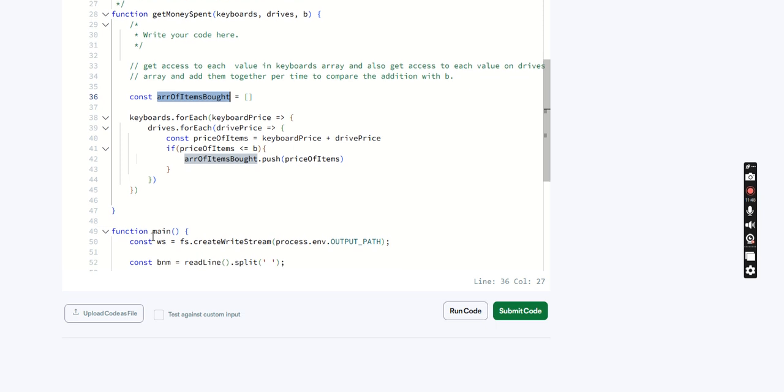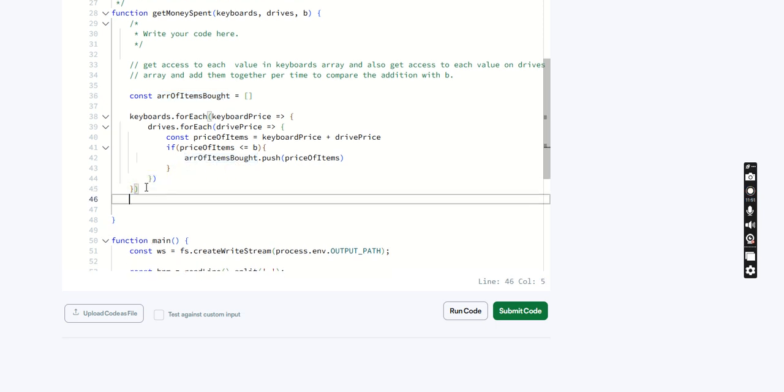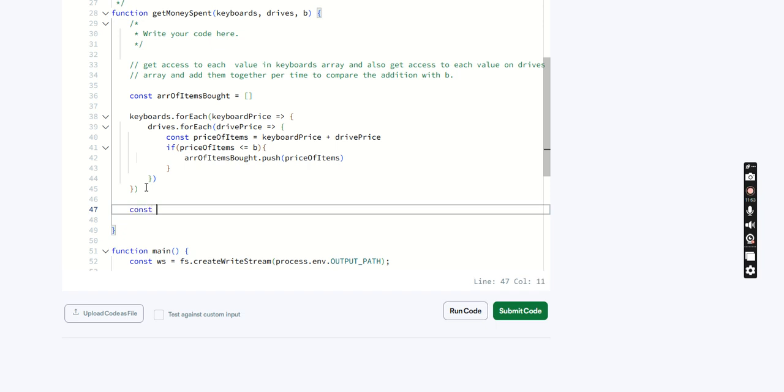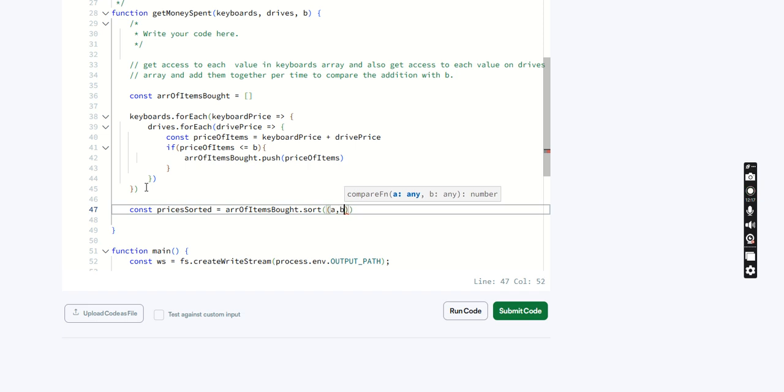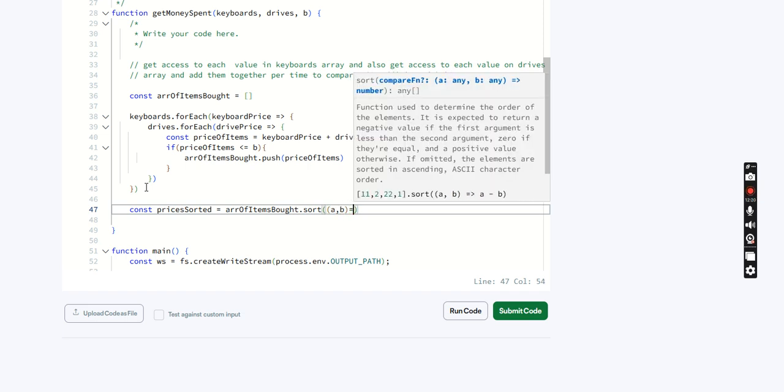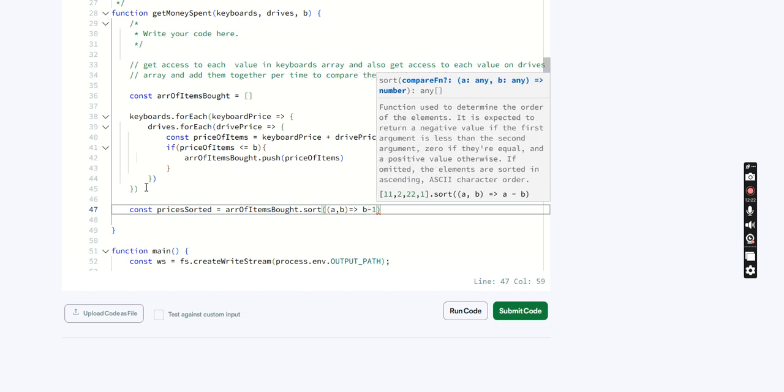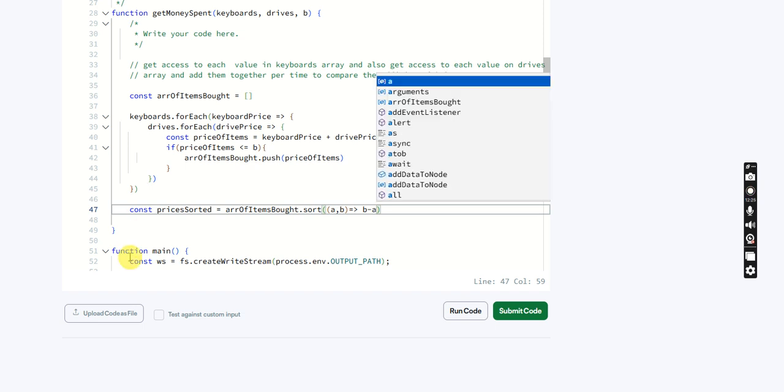So what do we do now? We sort, because I need to get the highest. I can just say const highest expensive item, const prices sorted equal to array of items dot sort. Then A, B, that is the basic way to sort. Then B to A, because I want to sort it from highest to lowest.